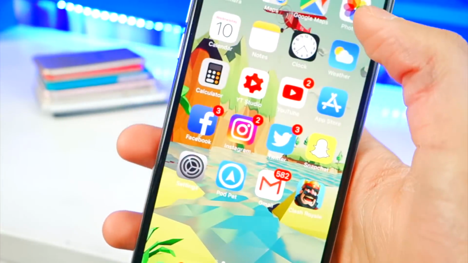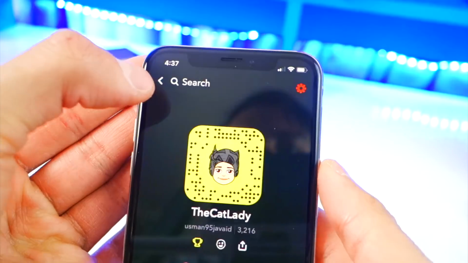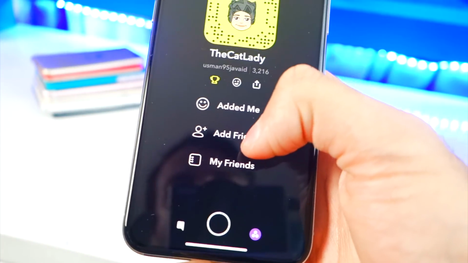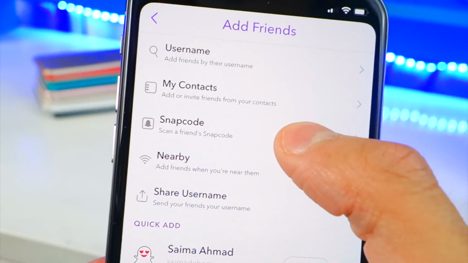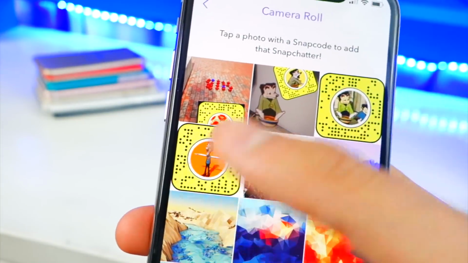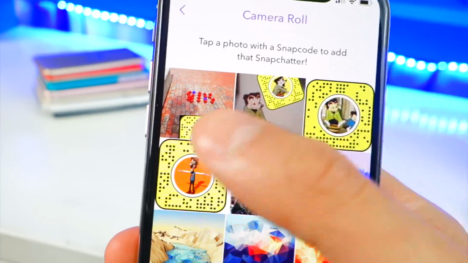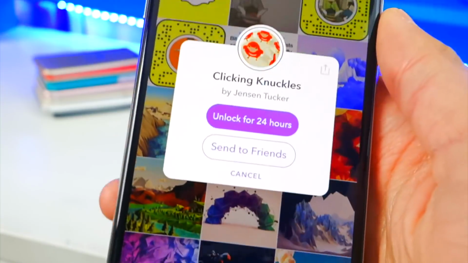And now X out of here, go into your Snapchat, tap on your profile icon, go to add friends, and then add by snap code. Over here, the add snap code option, go and select the image. You guys can see I already have a bunch of images saved, and I installed these ones, except for that one. So anyways, this is a new one that I just put, and there you go.